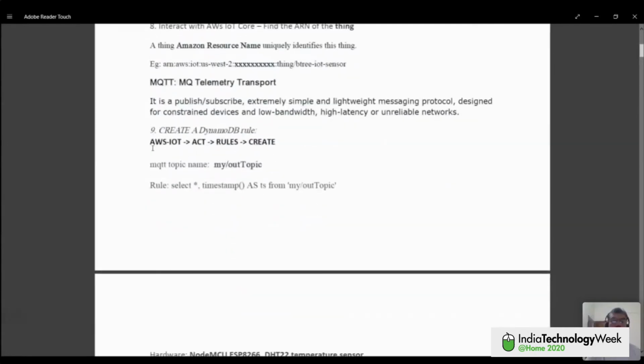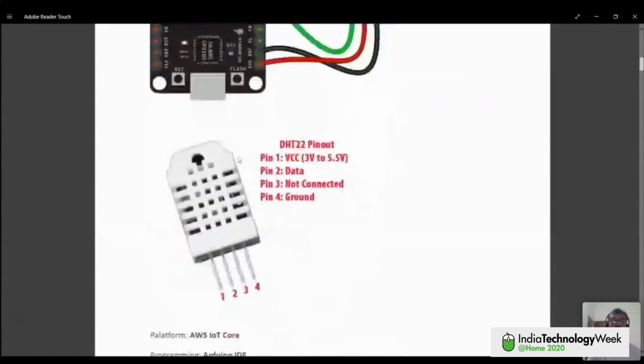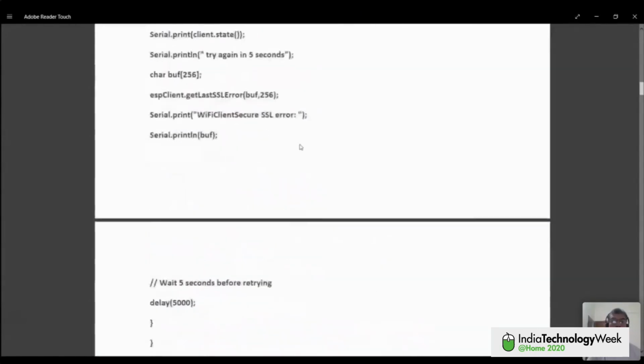Then we create a rule. Our MQTT topic name was my/out topic. So we create a rule: select asterisk, timestamp as TS from my topic. I think I explained this, why we need a rule to convert the MQTT message to a row in our DynamoDB table. So this rule creates data rows in the DynamoDB table. This is the hardware and the code snippet.